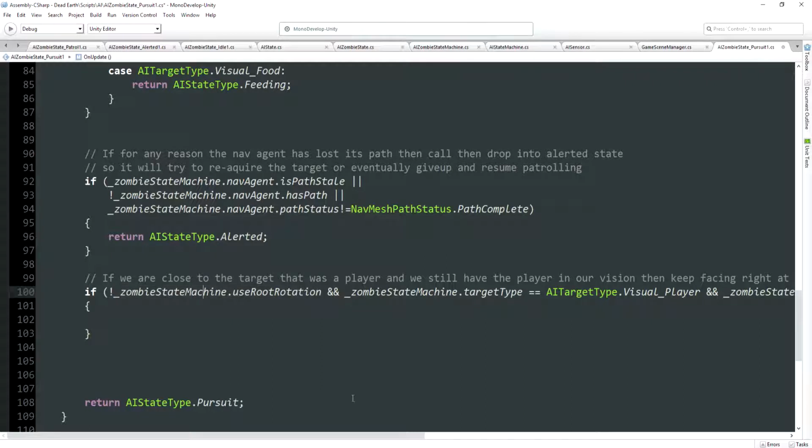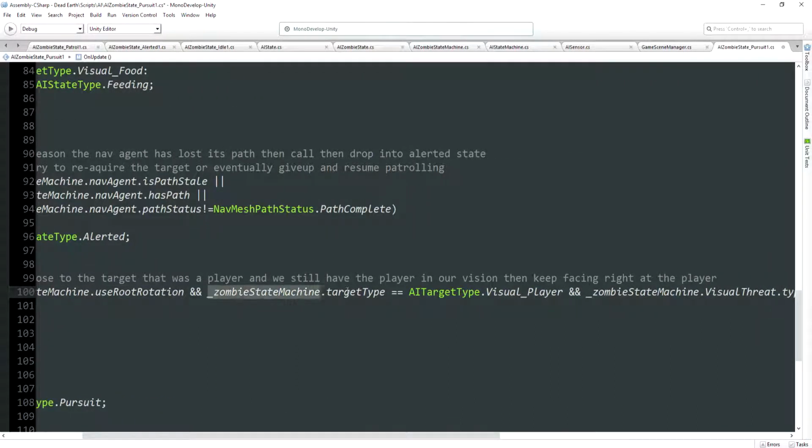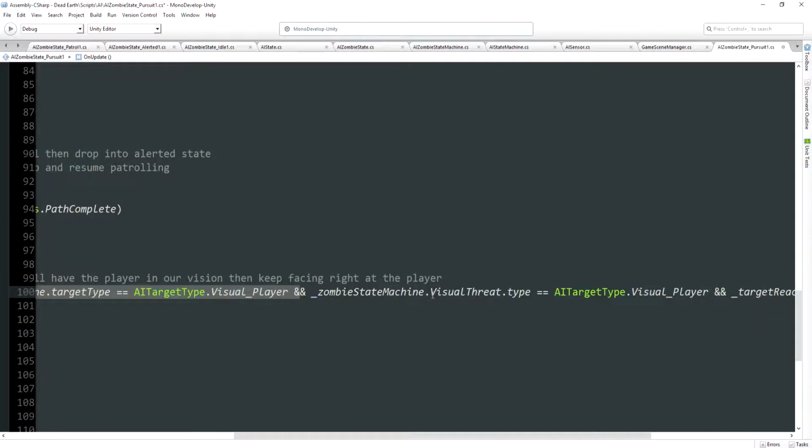So assuming we're not using route rotation, which we're not, and assuming the target type is the player, and assuming that the visual threat is also the player, and that's pretty important, because just because the target is the player, that target might be the last time the zombie saw the player, but the player may not be there anymore. So if you imagine it saw the player just down the road, and then it went to that position, but then the player dodged behind a building, so the zombie no longer had a line of sight. Well, the zombie wouldn't be able to keep updating its target to the player's new position. It doesn't know what the player's new position is. The player is obscured by a building.